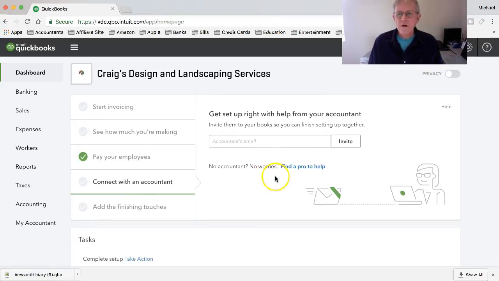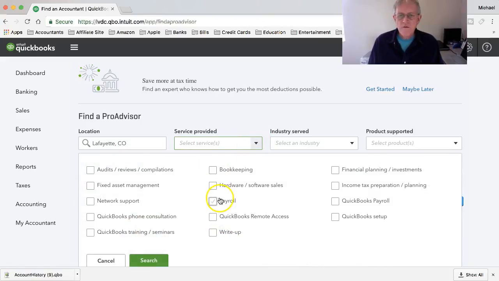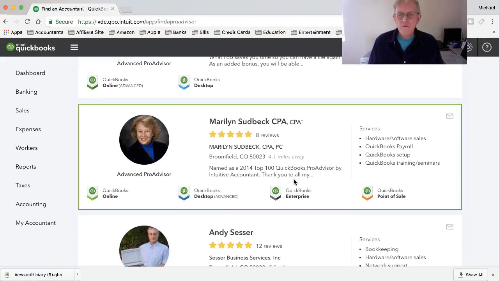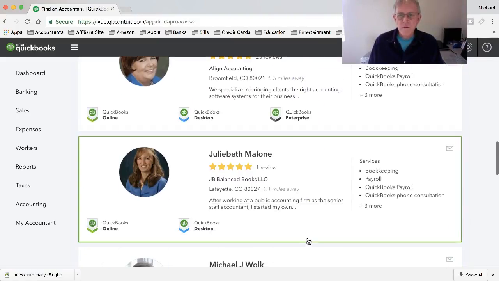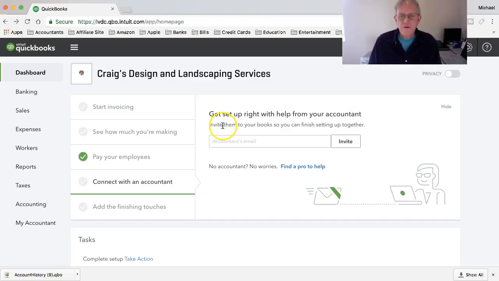to connect with your accountant. If you have an accountant that you work with, then you would put their email in here and invite them. Or if you need a ProAdvisor, you can click here, location, and select what kind of help you need. And then you'll find people that you can connect with. Very helpful. This is the best place to start, again, so that you can get up and running quickly with QuickBooks Online.